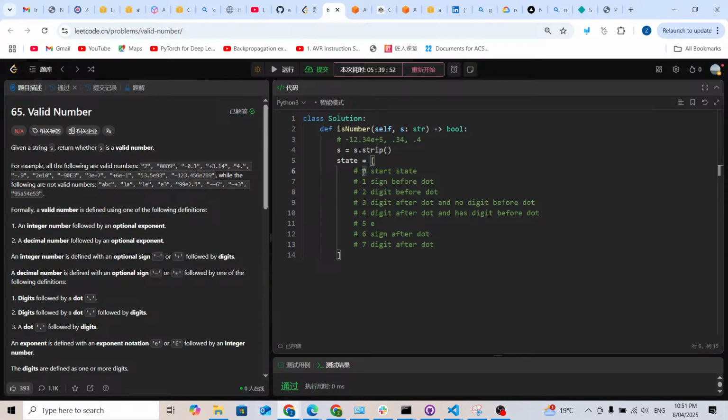After this starting state, definitely we can go to some other state. Maybe we can go to state 2 or 4 or 7. That's going to be the final state. We just need to check what the final state is. If the final state is valid, definitely this number is valid. Otherwise, it is not.